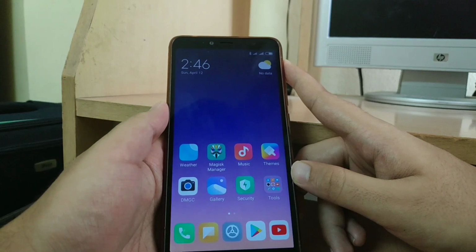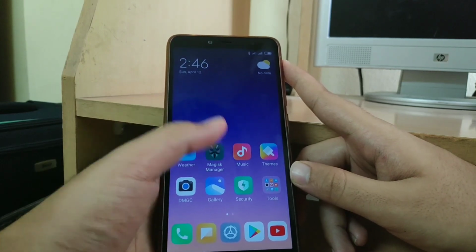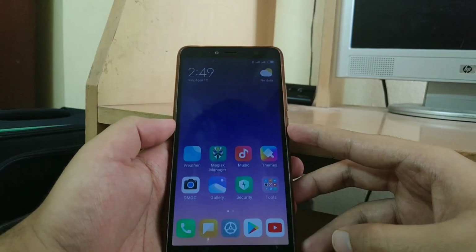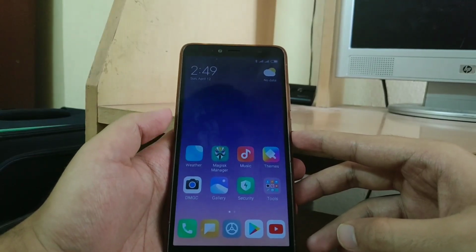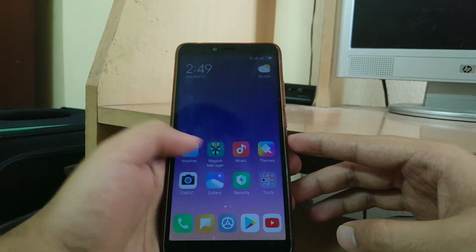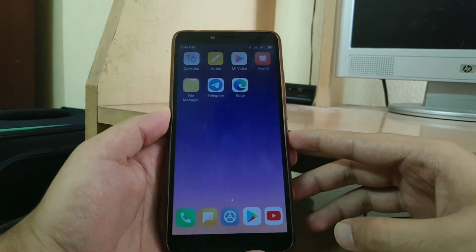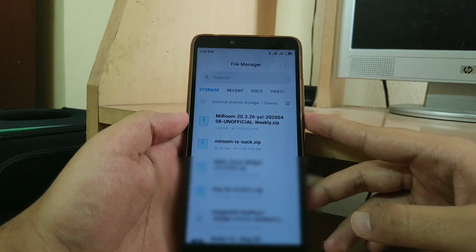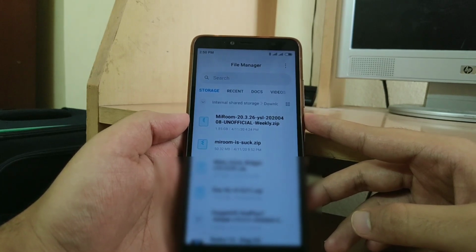Also to specify, this ROM is not pre-rooted and you'll need to root if you want. For installing this ROM, you'll need two files. First, the ROM file and the other one, the zip that will help you to fix all the bugs. Let me show you the zip. So these are the two files that are required to install the ROM.